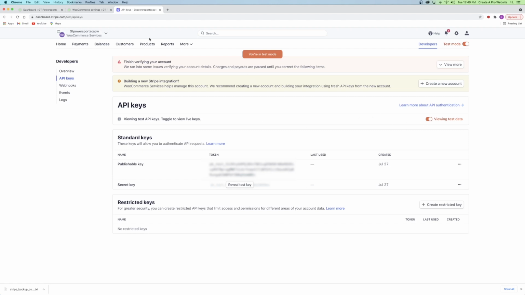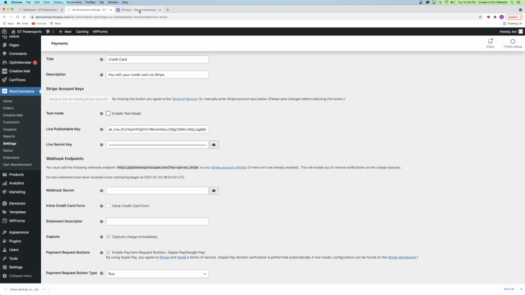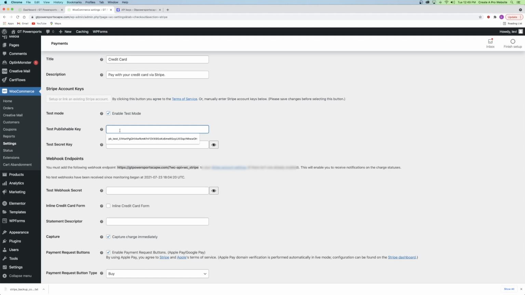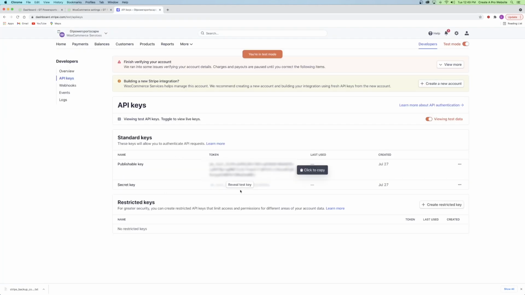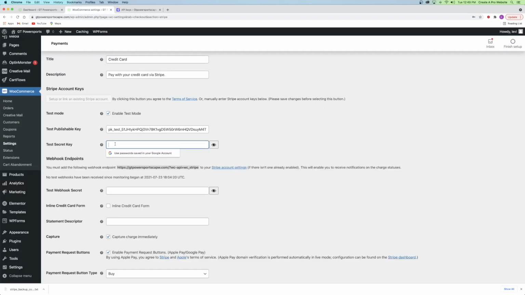Now, because we did test mode in Stripe, we also have to do test mode in WooCommerce. And you'll see that when I actually created my account, it automatically took my publishable key and my secret key, which is pretty nice. But when I click enable test mode, we have a separate publishable key and secret key for test mode. So that's what we're going to do here. So let's go back to API keys, and we'll take the publishable key, click on it, and it'll copy it to your clipboard, and we'll paste it right here. And then we'll go back and we'll take our secret key. So click to reveal it, click to copy it, and go back to WooCommerce and paste it.